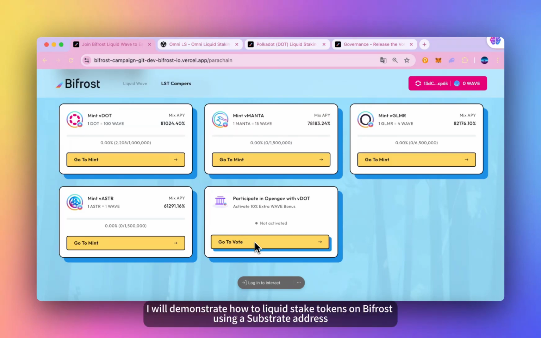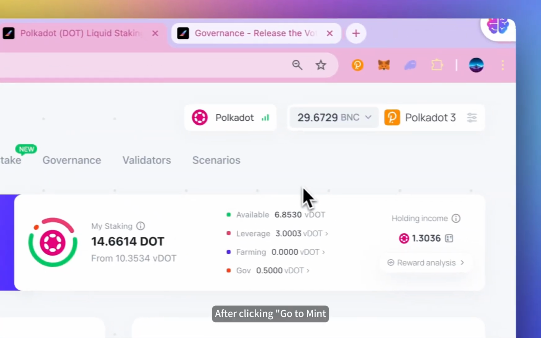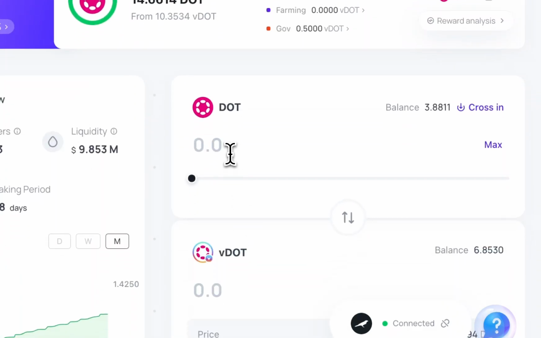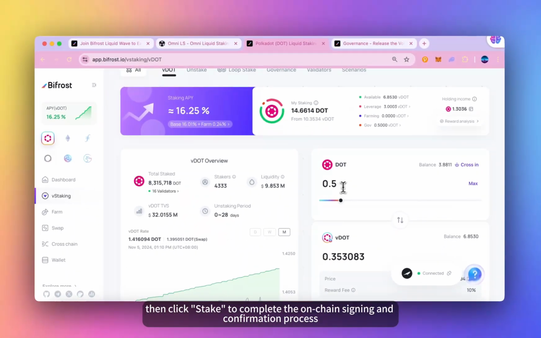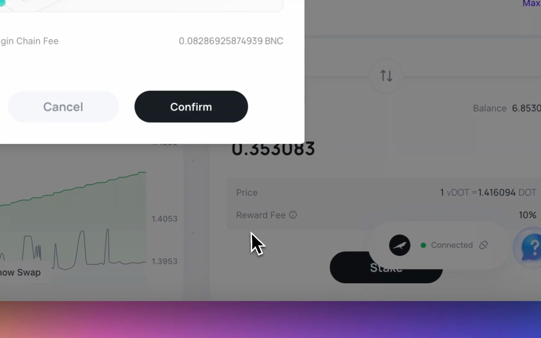Now, I will demonstrate how to liquid stake tokens on Bifrost using a substrate address, taking VDOT as an example. After clicking Go to Mint, you will be directed to the Bifrost dApp. On the right side, please enter the amount of DOT you wish to liquid stake, then click Stake to complete the on-chain signing and confirmation process.